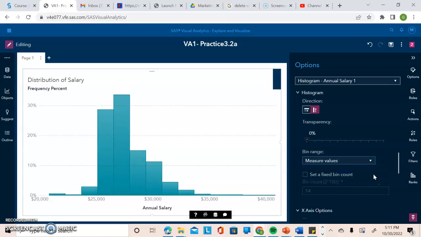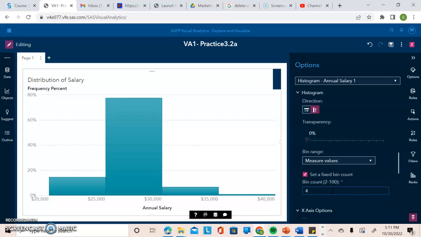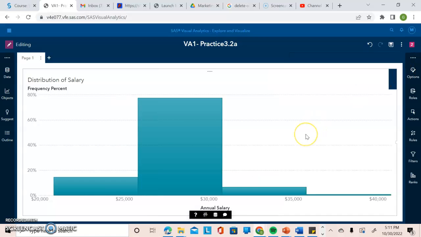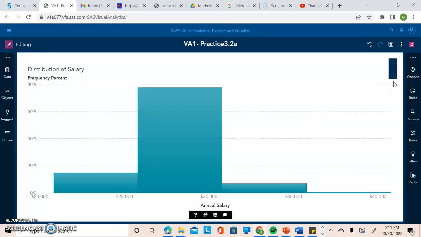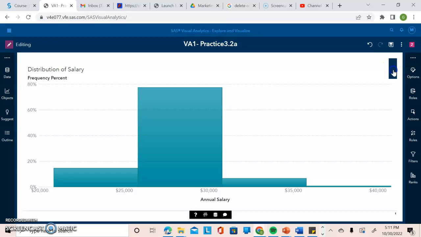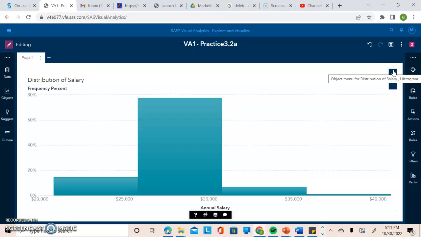And then select a fixed bin count. And in the bin count field, it wants us to enter in 4 and click enter. And now it wants us to maximize this. And then it wants us to answer a few questions.